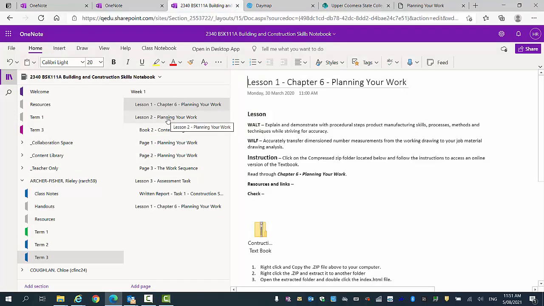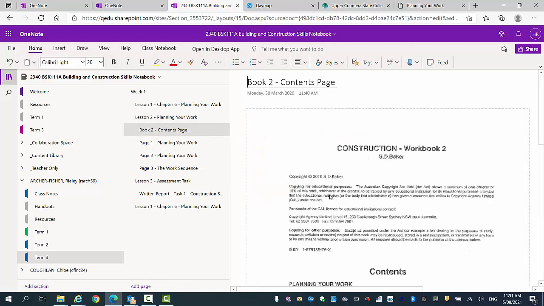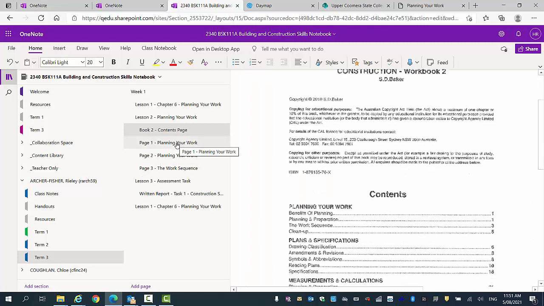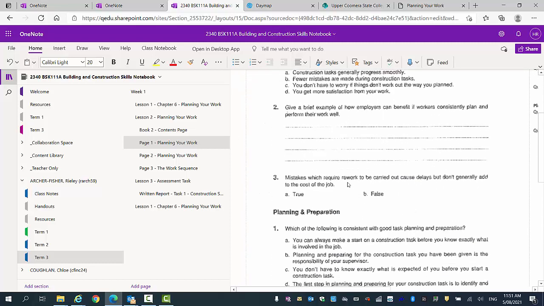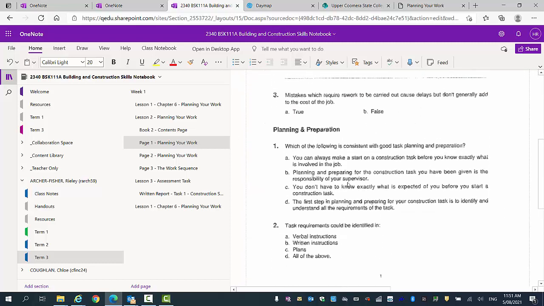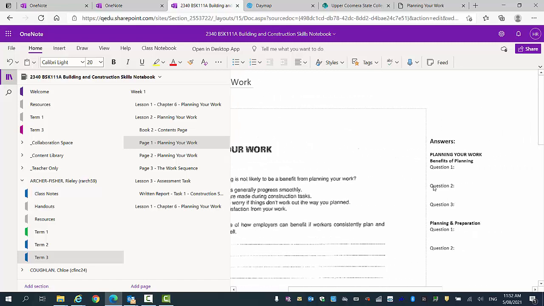So back to our page here, lesson 2. This is just basically the follow-up questions to chapter 6, planning your work. If we click on the next tab below, there's a contents page, that's fine, there's no questions on that one. Page 1, planning your work. You'll see this is a scanned copy of the questions that you would need to answer. You're going to scroll to the right, and this is where you're going to place your answers. So type your answers up.